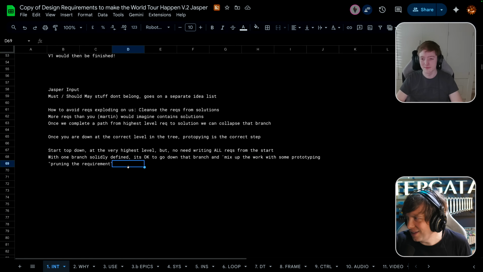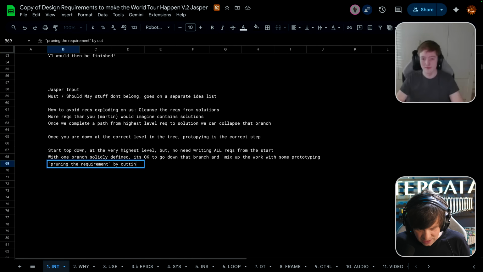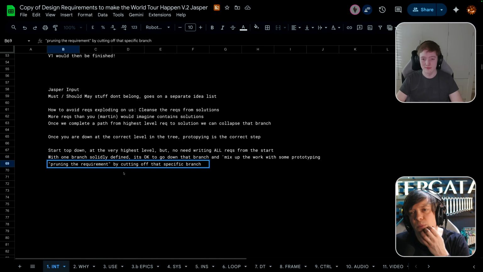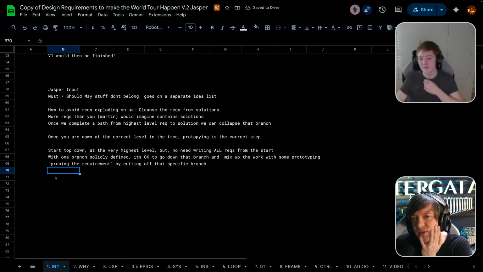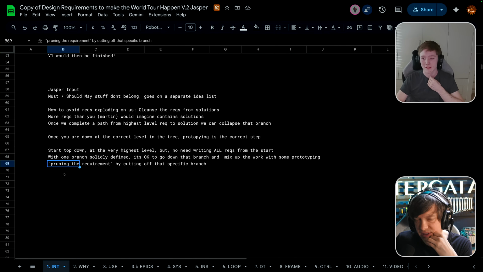Right. So I think it's very, very helpful that you're giving me the okay to go prototyping once I've done the solid work of actually defining the problem I'm prototyping by the requirement. Pruning the requirement by cutting off that specific branch. And then we can have a much more mature discussion of how we're spending our time. Like, can I defend this prototype that we have in the studio? And can I defend this printing? Yeah, basically, yeah, that's brilliant.